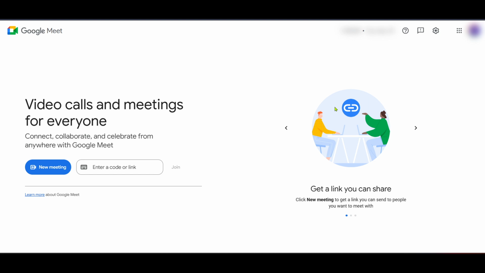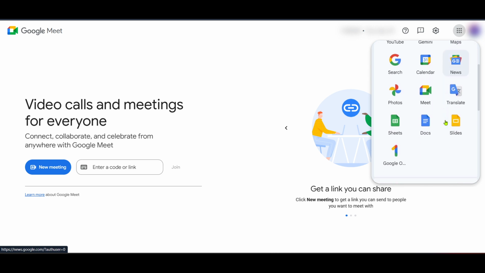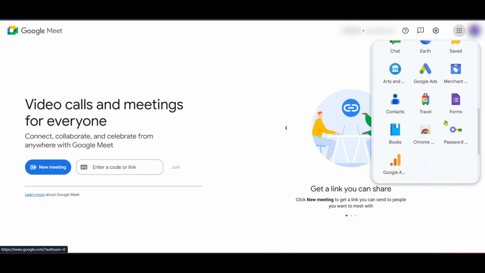First, open your web browser and head to Google Meet. You can do this by entering meet.google.com into your address bar. Once you arrive on the Google Meet homepage, look towards the top right corner of the screen for the square icon, often called the waffle icon because of its grid-like appearance. This icon is your gateway to accessing various Google applications and extensions.